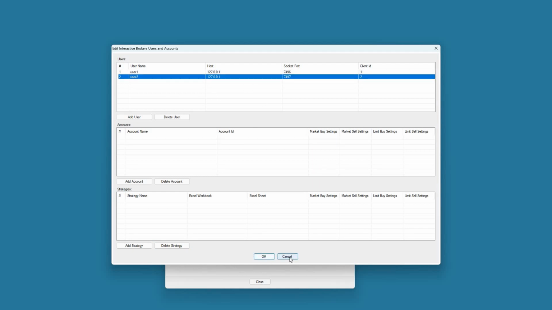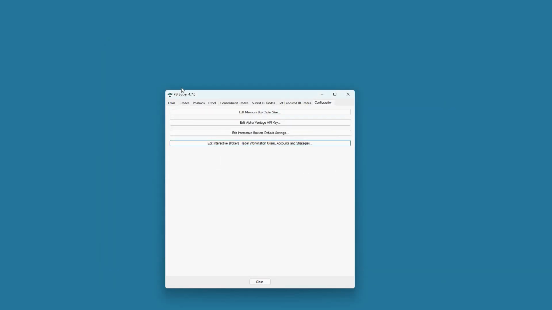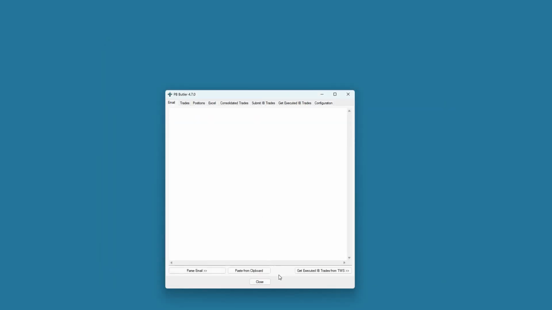Just very straightforward. So it's super easy to do, easy to set up. Like I said, the onboarding process makes it even easier than that, but this is also pretty simple, and you'll be able to get up and running with PB Butler in no time. So that's it. Thank you very much. Have a great day. Happy trading.